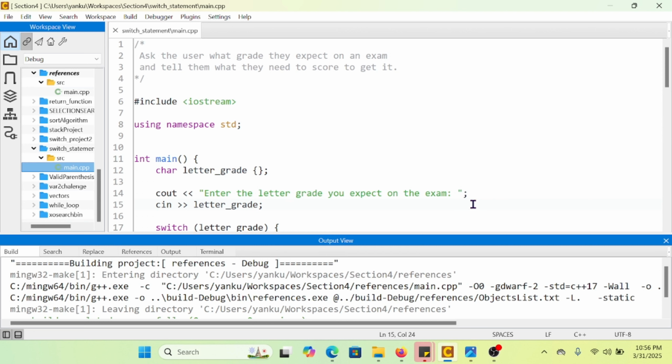Hello guys, and welcome back to this new video in our C++ series where we're going to talk about the switch statement. The switch statement is a powerful control flow tool in programming that allows you to execute different blocks of code based on the value of a single variable or expression. Unlike multiple if-else conditions, the switch statement provides a cleaner, more efficient way to handle scenarios where a variable can take multiple distinct values. It's commonly used in languages like C, C++, Java, JavaScript, and more.